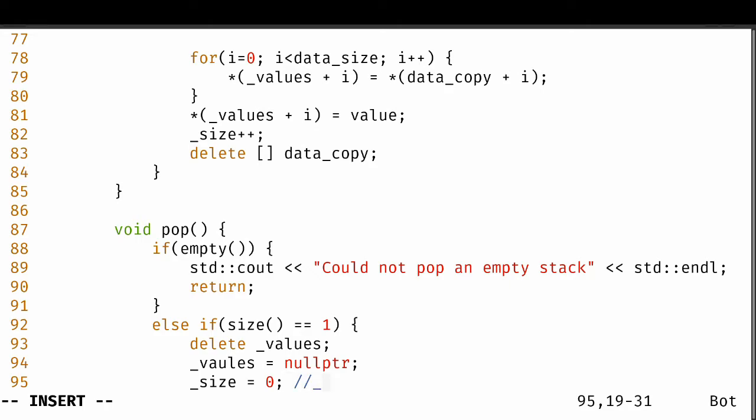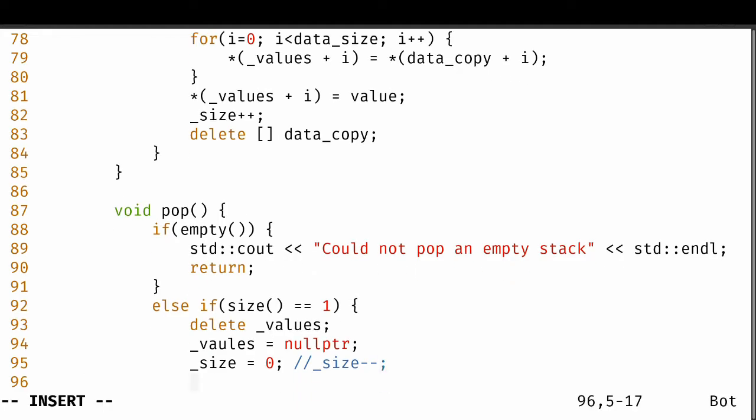You could decrement size here. I'd rather not. I would rather directly set it equal to 0, to get rid of any ambiguity. Right, so now we've covered 2 out of 3 possible cases for the stack if we want to get rid of data. If it's already empty, we need to let the user know that it's empty and do nothing.